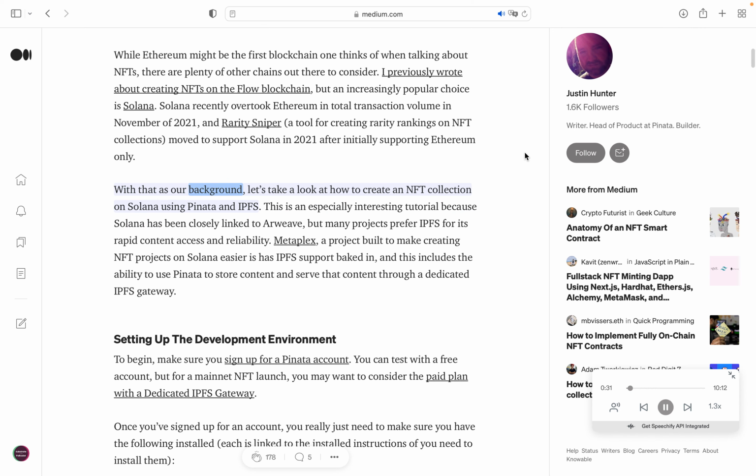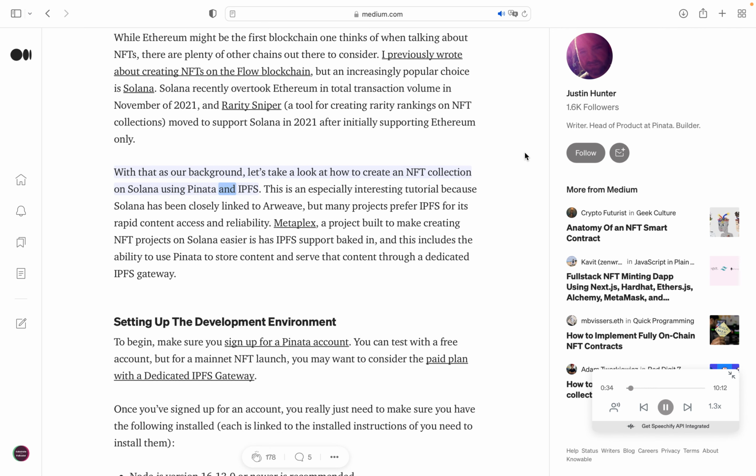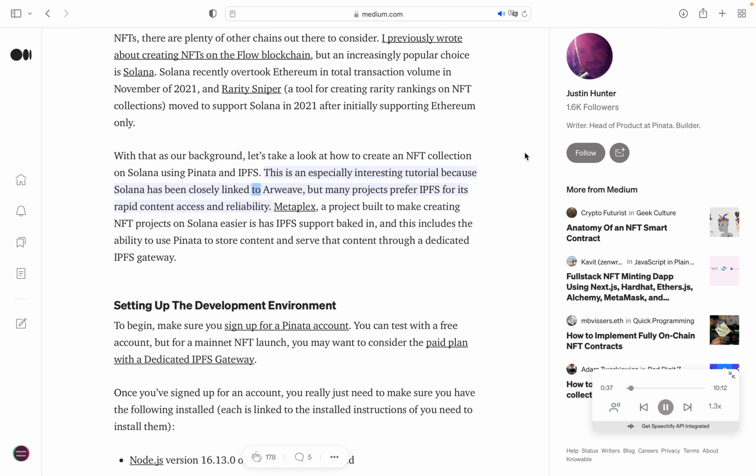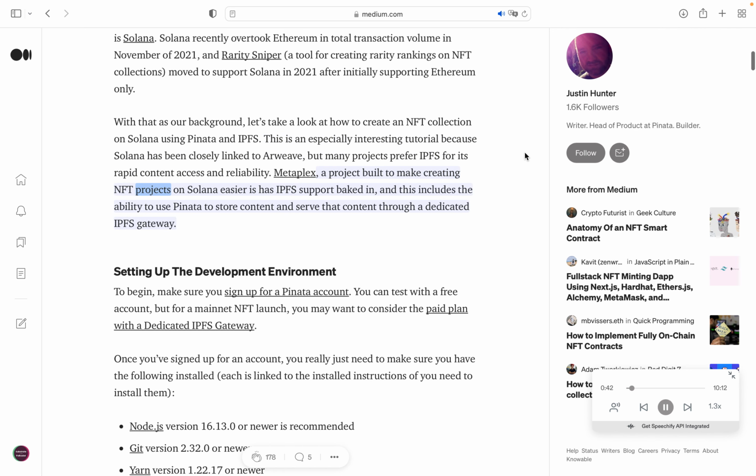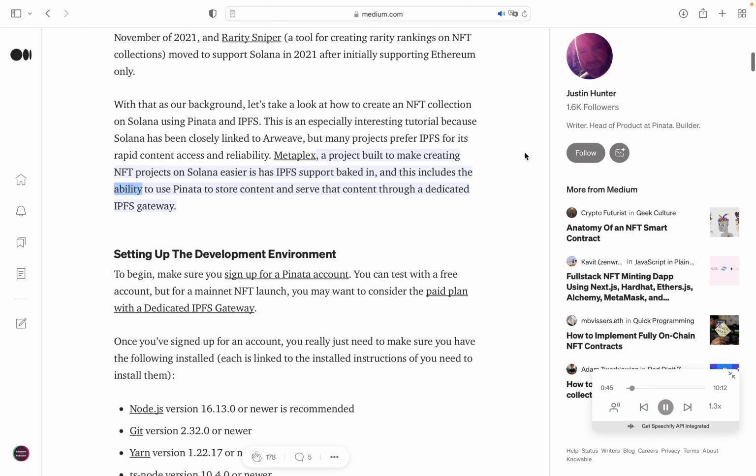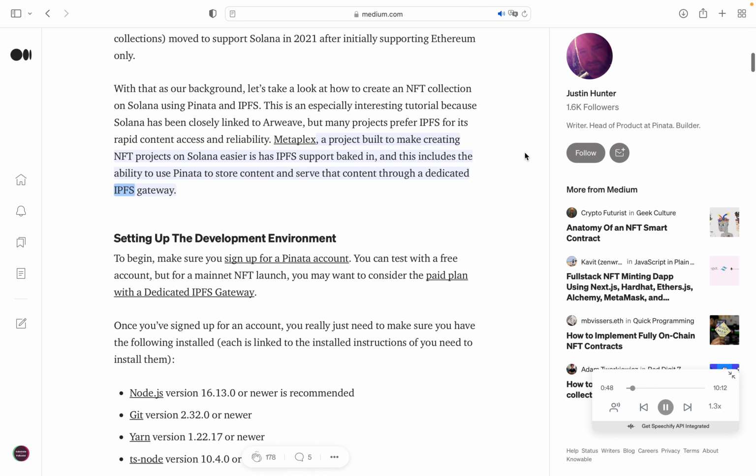With that as our background, let's take a look at how to create an NFT collection on Solana using Pinata and IPFS. This is an especially interesting tutorial because Solana has been closely linked to Arweave, but many projects prefer IPFS for its rapid content access and reliability. Metaplex, a project built to make creating NFT projects on Solana easier, has IPFS support baked in, and this includes the ability to use Pinata to store content and serve that content through a dedicated IPFS gateway.